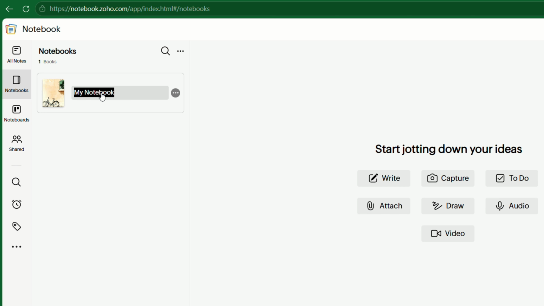So in here, you can see that the text is color black, so that means you can rename your title. So type in your new name, and once done, press enter or click outside the box, and your notebook will be renamed instantly, just like that.